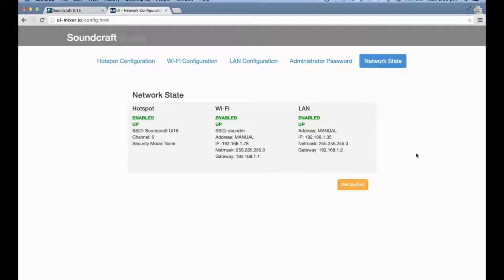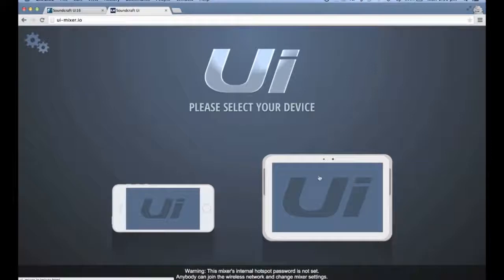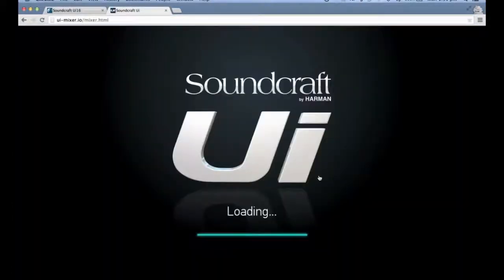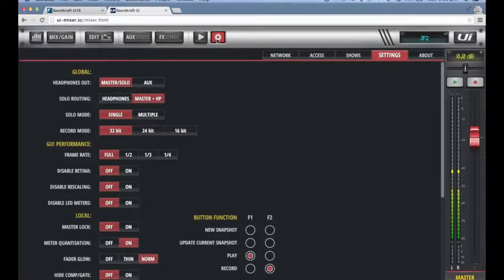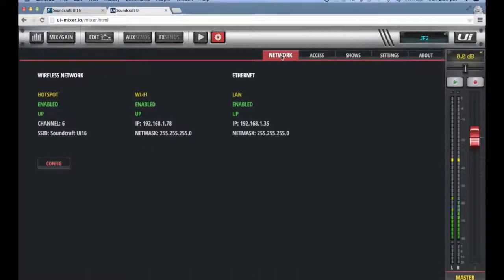One of the easiest ways to do this is to log into the mixer by joining the internal hotspot and then going to the Settings Network page. Let's do that now. I'm going to return from the configuration pages, rejoin the mixer. Go to the Settings on the top navigation panel, select the Network tab, and here we can see the status of the hotspot, the Wi-Fi and the LAN and the addresses that may have been issued or set manually.